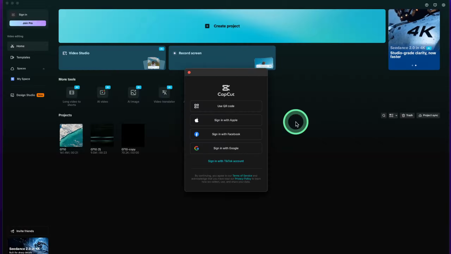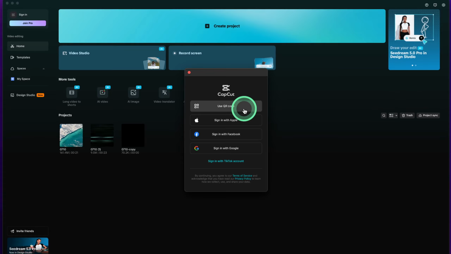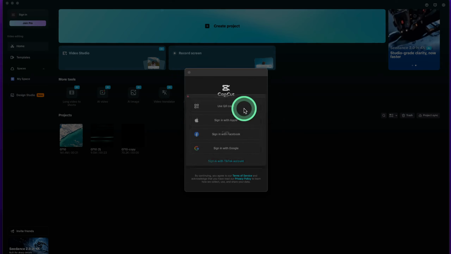And finally, let's consider the possibility that the problem isn't on your end. CapCut servers might be down due to maintenance or temporary issues. If that's the case, the best thing to do is wait and try again later. You can also reach out to CapCut's support team for personalized assistance. They're equipped to handle persistent issues and can provide you with specific solutions.